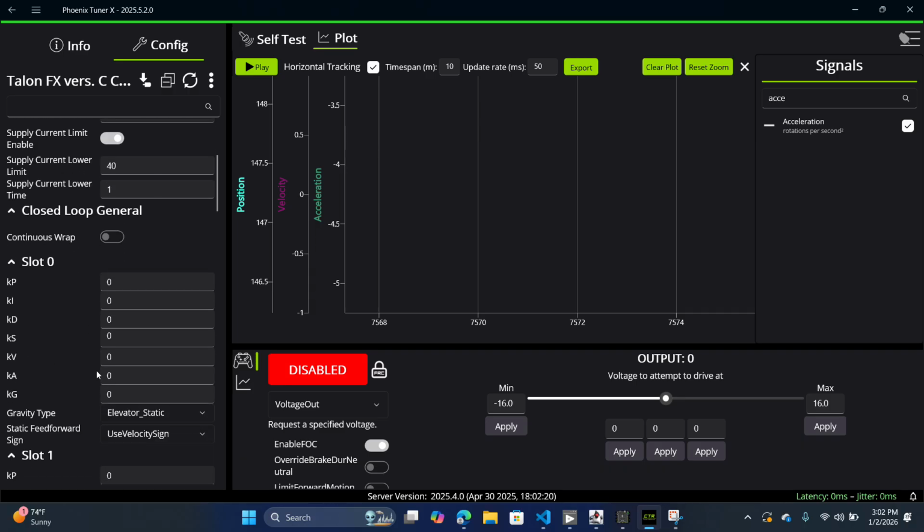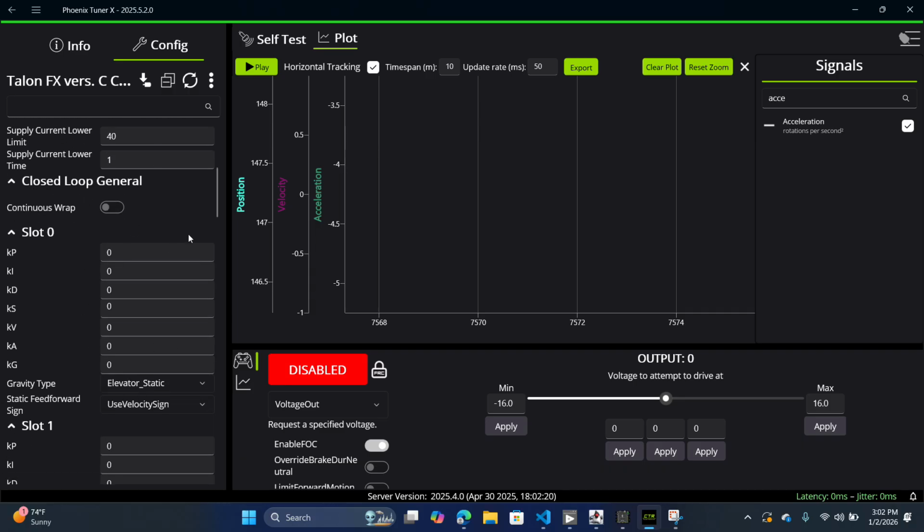Whenever you're doing PID, right below that is going to be your slot 0 PID coefficients. So all of your different coefficients and the type of gravity and feed forward that you're going to be using.